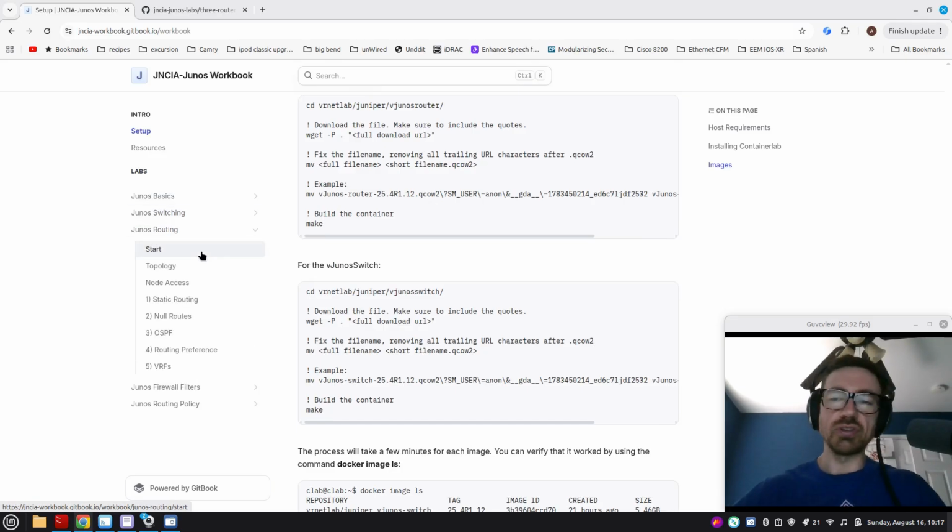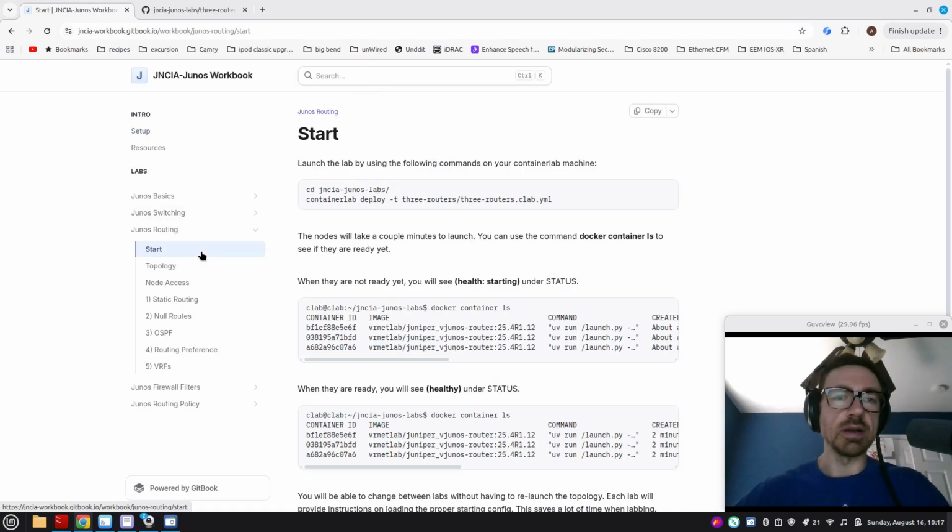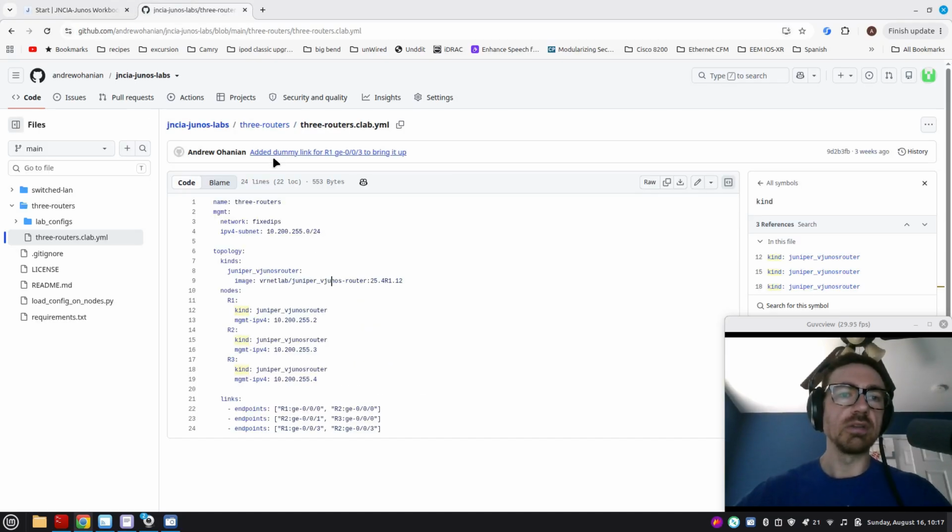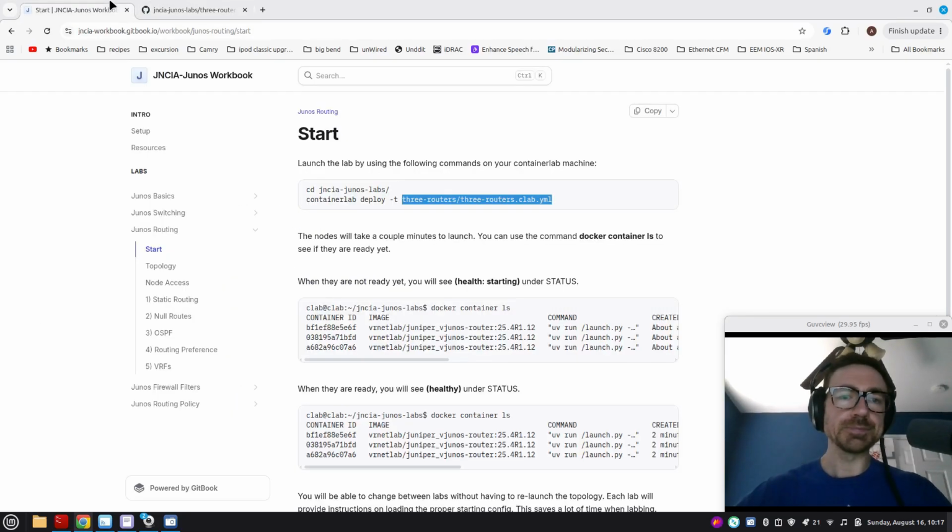So I'm going to start off with just the routing section. For each section, there's the start instructions where you need to change directory into the lab directory, the Git repo that you just cloned from my Git. Then you're going to deploy the topology. You use this command, containerlab deploy -t, where t stands for topology, and this is the topology file, the YAML file. This is the file I just showed you right here.